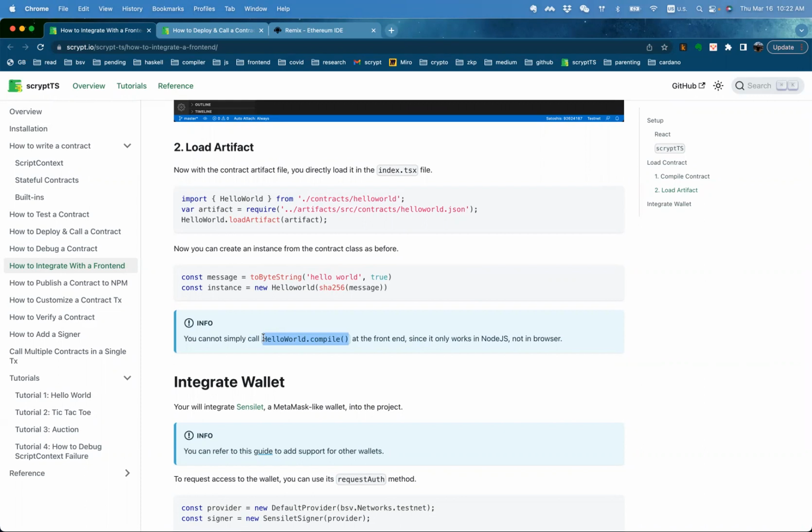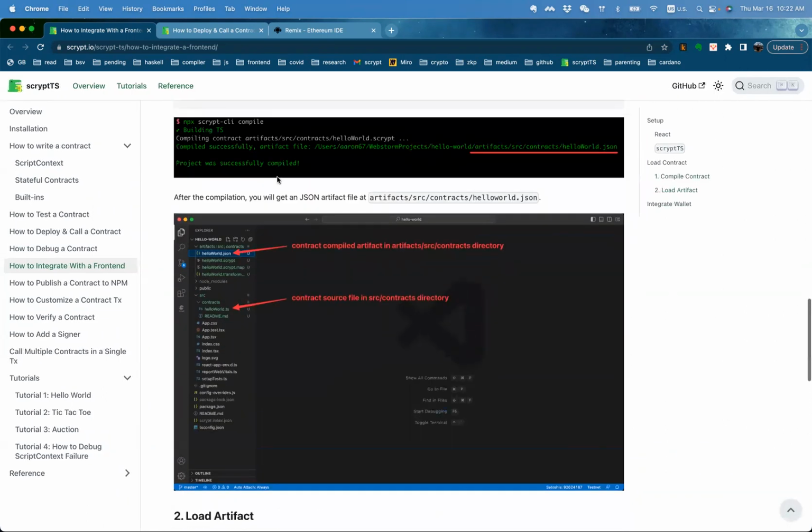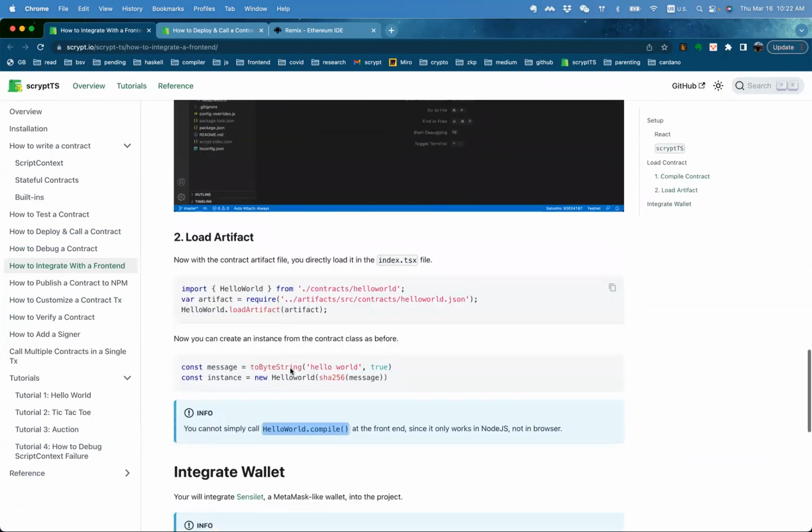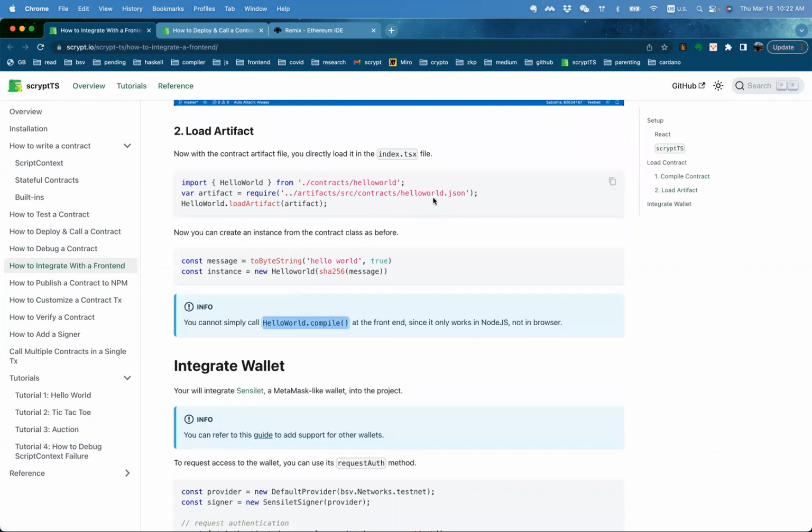Anything else? No, I think we're good. Okay, nice. I think that's just one way to deploy it. We recommend that at the backend you compile and deploy it, and then at the front end you can just load the JSON. You can think of it as the result coming out of the compile. So you don't have to do it at the front end.